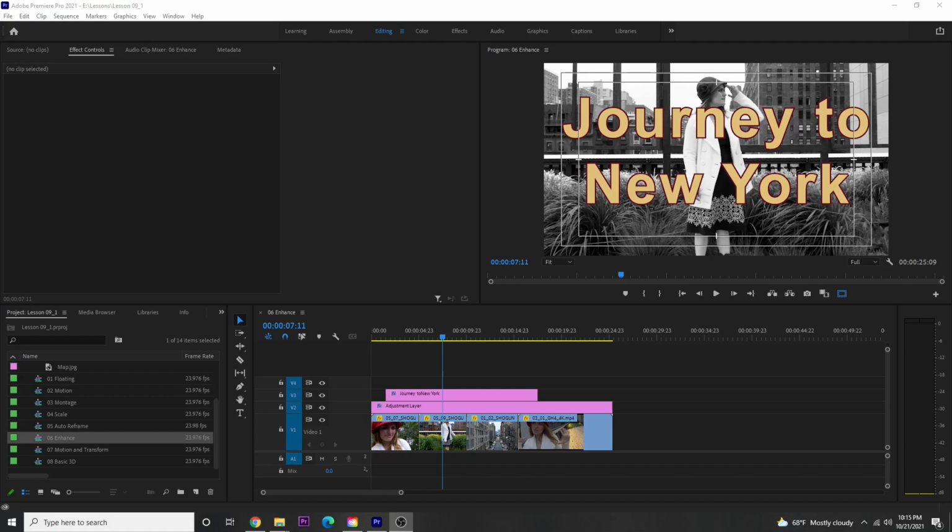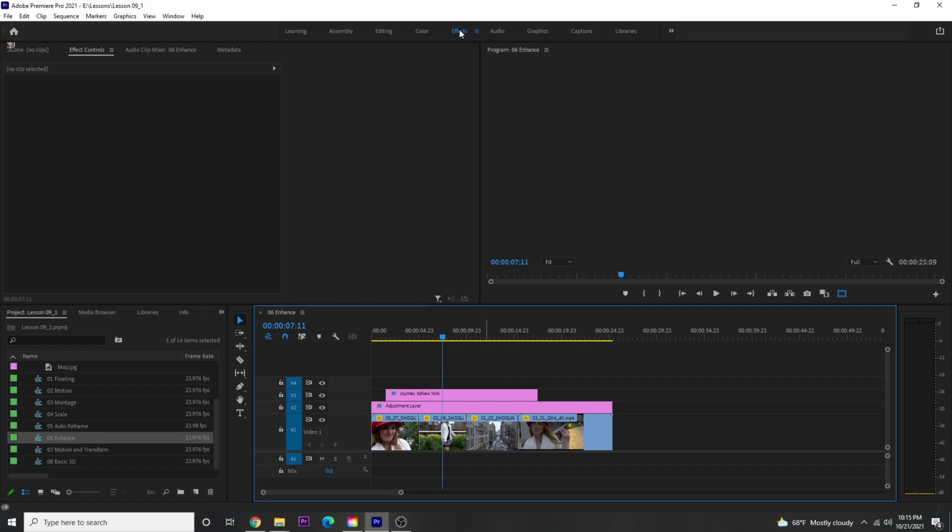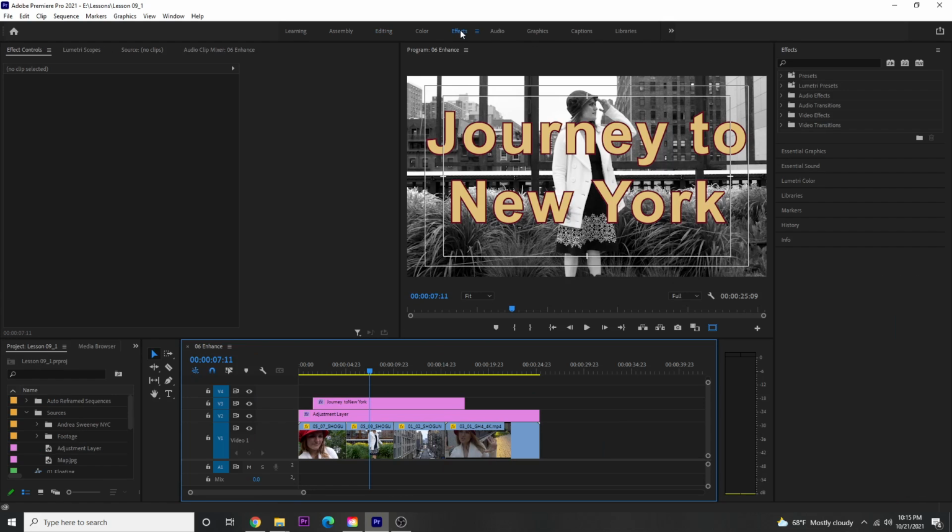Still lesson 9, and you're going to open up sequence 06 Enhance. This one is going to demonstrate how to put a drop shadow on your text. So go ahead and open up your sequence, and you'll actually want to switch to effects mode so you can get your effects panel to come up, because we'll be using that to do this drop shadow.